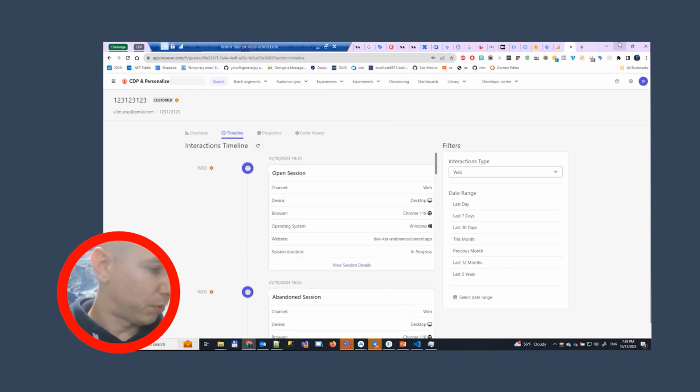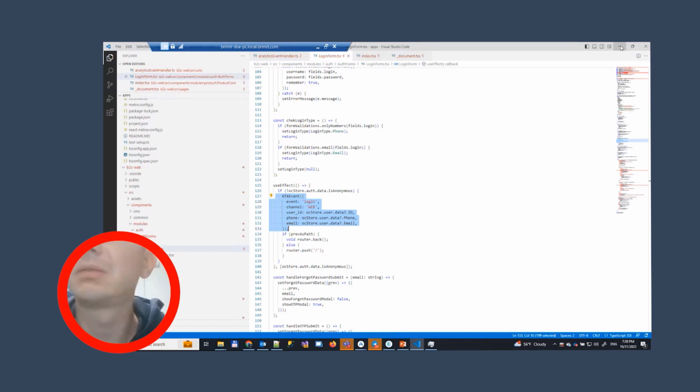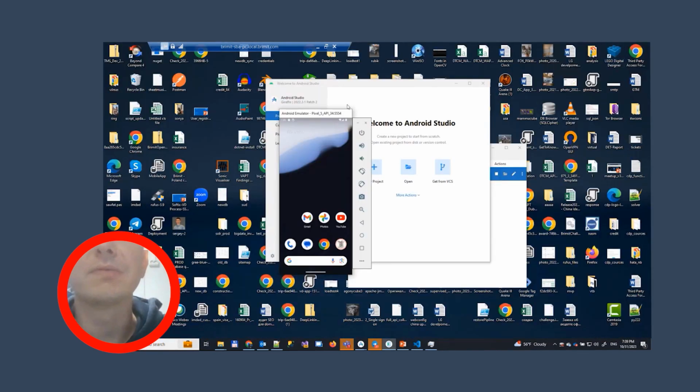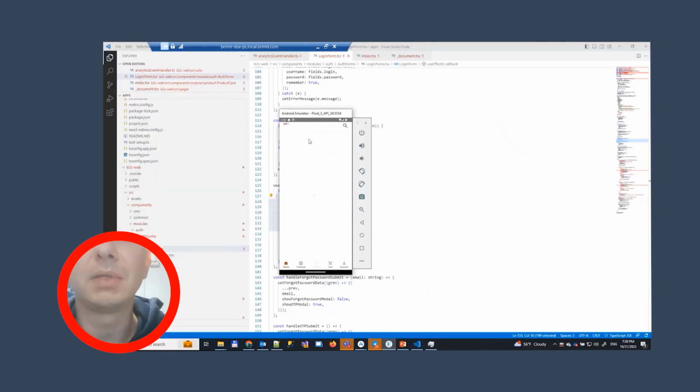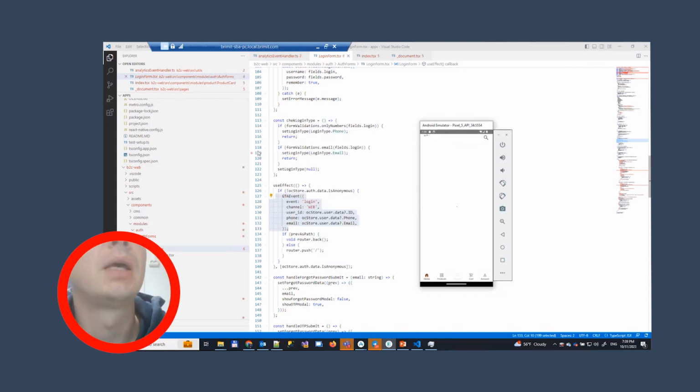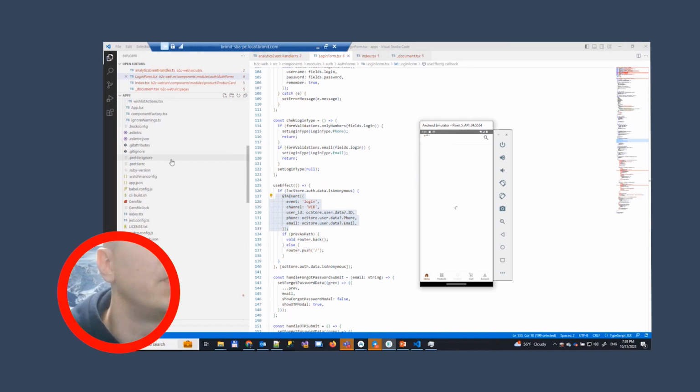What I want to show you now is how to work with mobile applications. Maybe it's a very interesting moment for developers who want to start implementing integrations with mobile applications. So let me show you the emulator of our solution and show you a little bit how it's integrated.